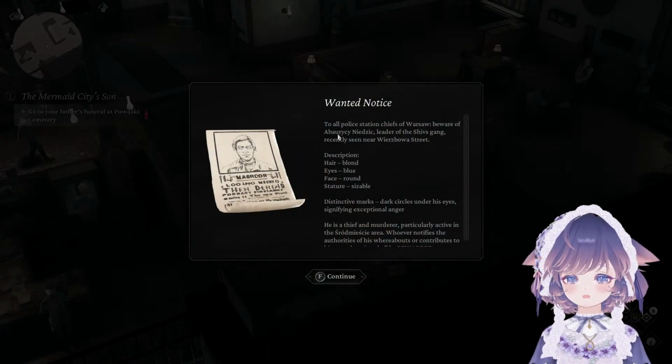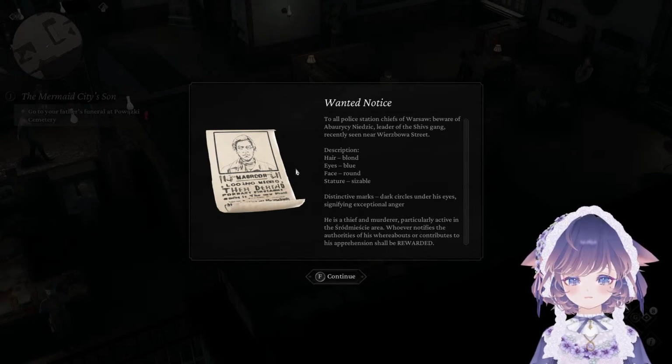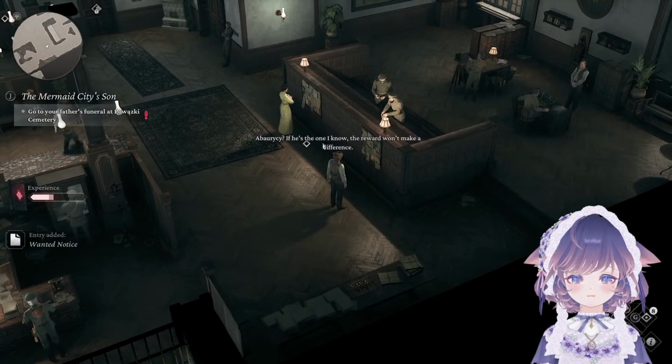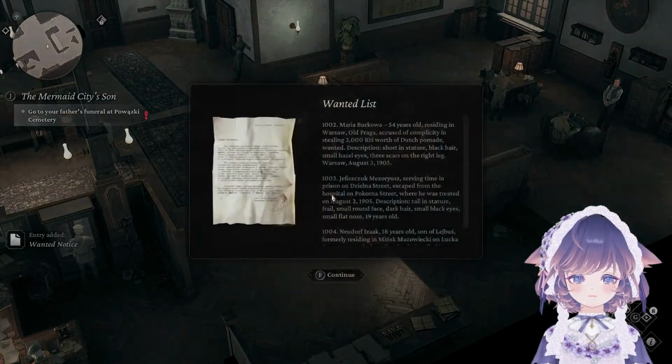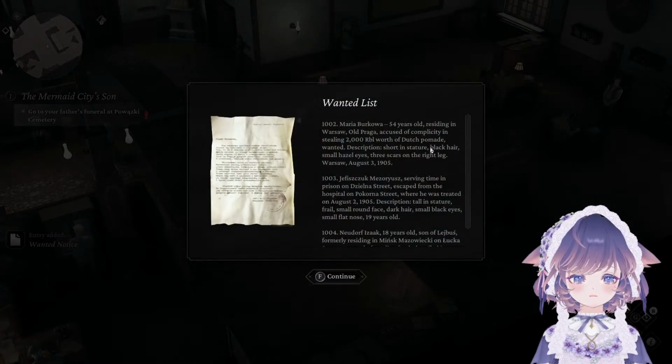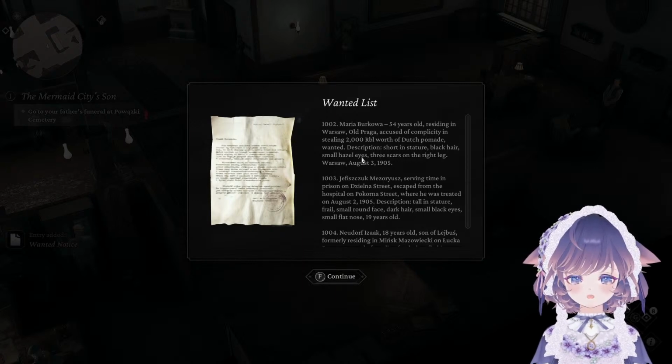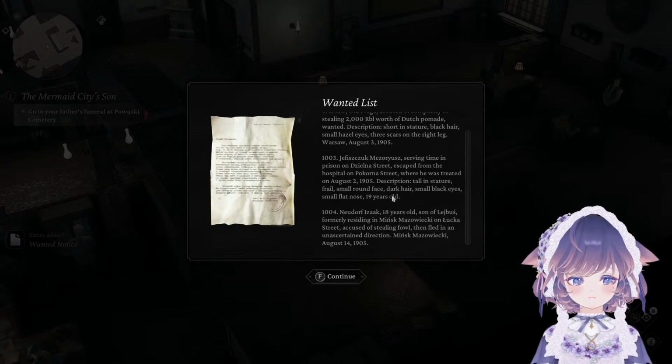Here we go. The worst boy. Yeah, okay, I think it's the same one we saw before. Wanted list, Maria. RBL, is that Rubel? Accused of complicity and stealing Dutch pomade. I think we read some of these.